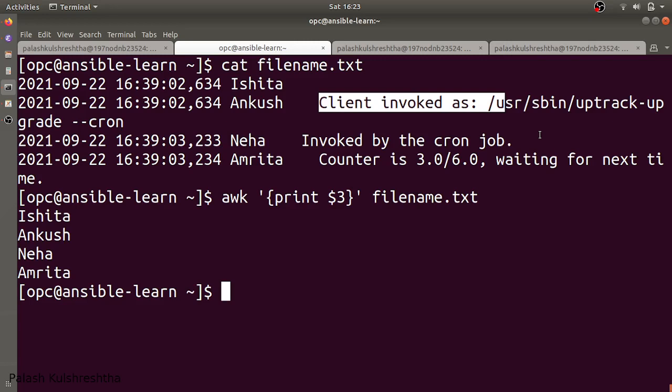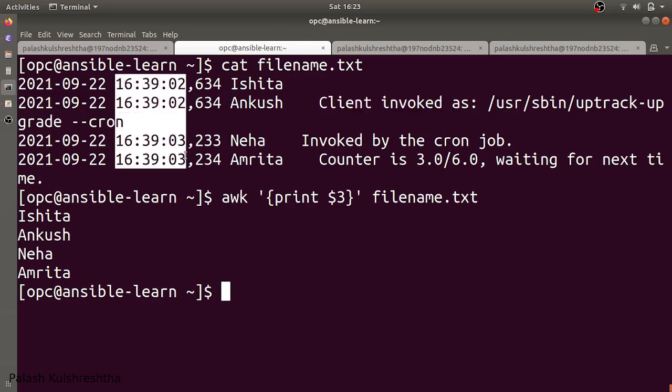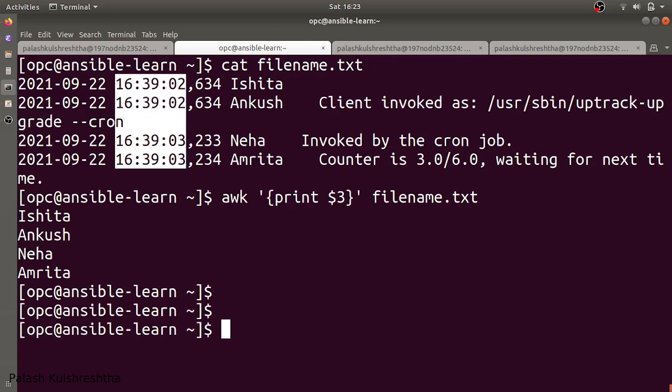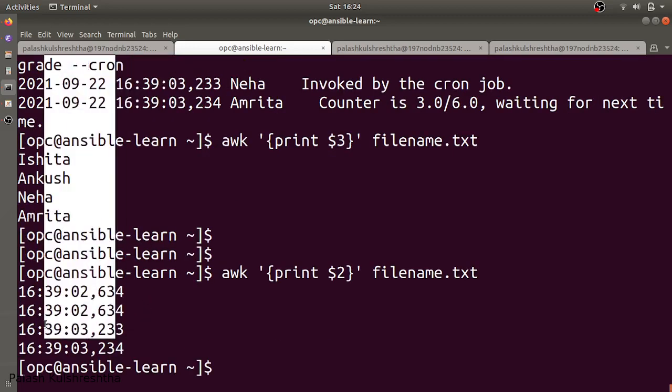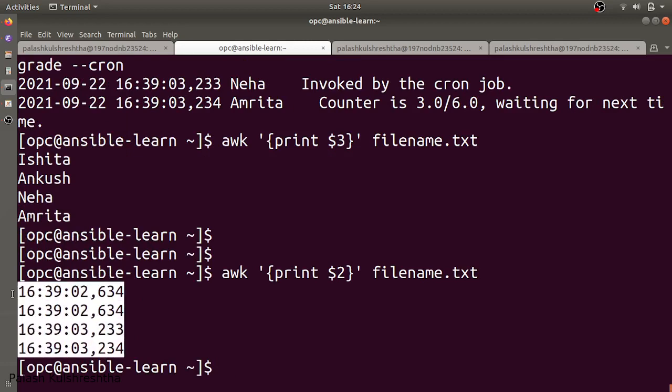Okay, so let's try to extract this time portion from the given file. So how we are going to do it is awk. Space is the default field separator, and print $2 file name.txt. So we were able to get the time, but you can see that we are also getting some data which is separated by commas.